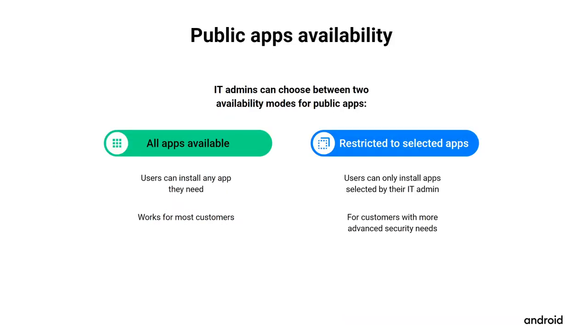So you can select some public apps in your management console, and for all the ones you didn't explicitly select, you can choose to make them available or not. You can do that by choosing between the two availability modes of the Play Store. So either make all the public apps available, so your users can install any of them. This actually works pretty well for most companies. You can configure the few apps you like to automatically install or customize, and then you let users install any of the apps they want.